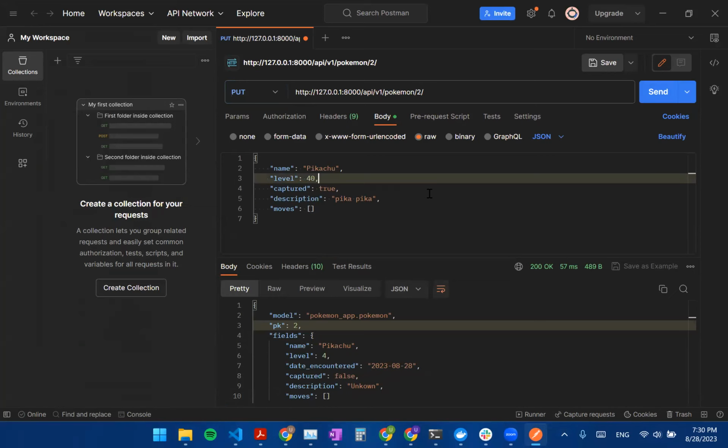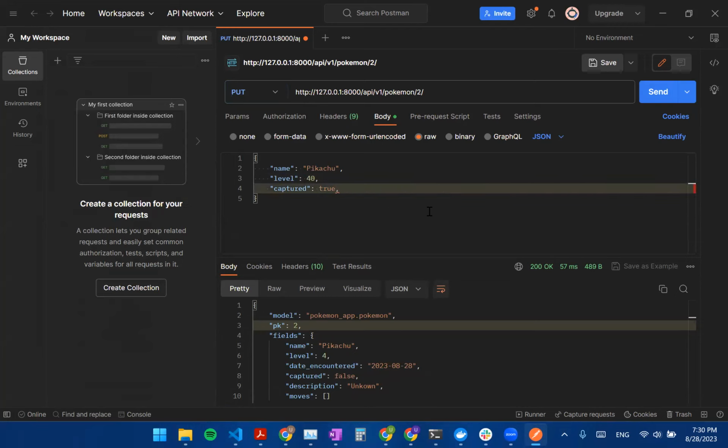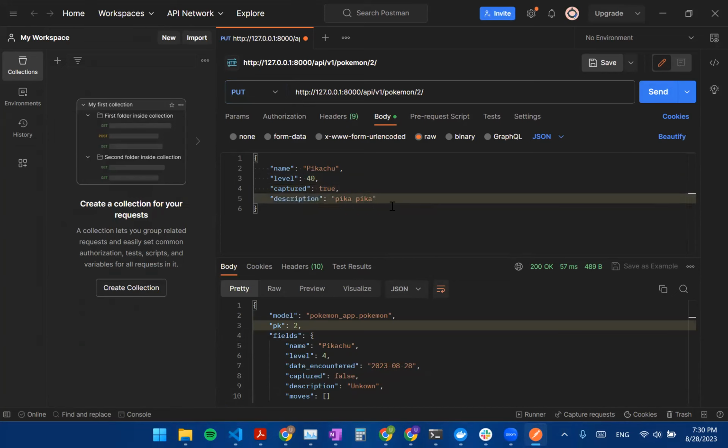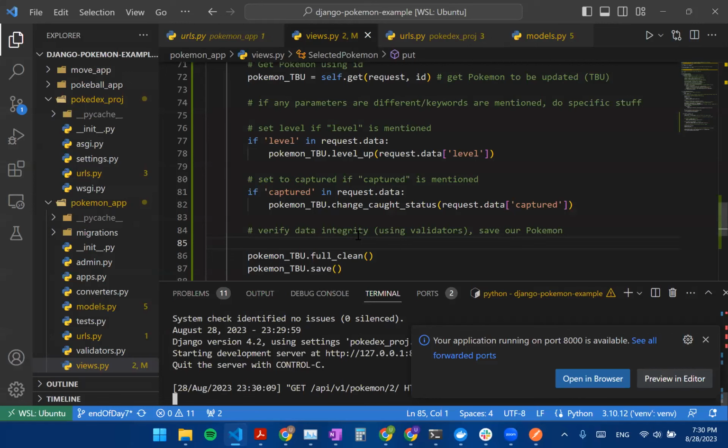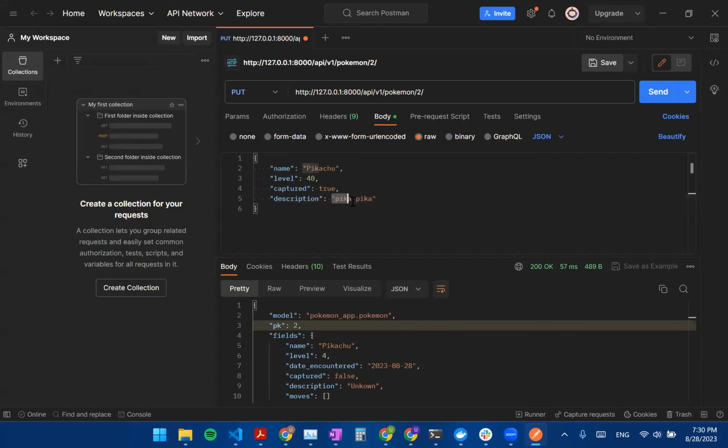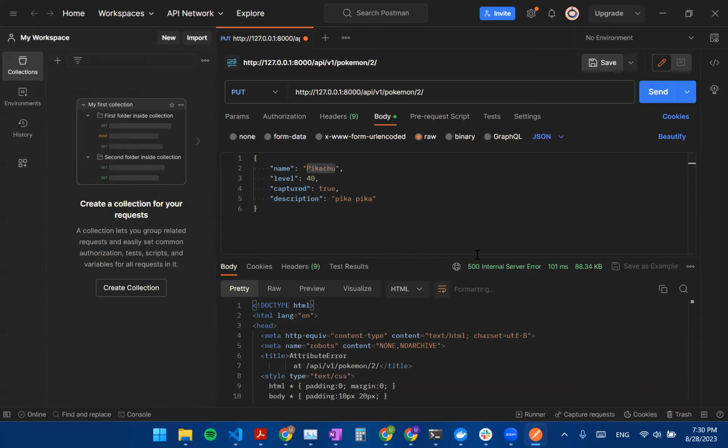So we don't actually need half of these fields in here. We'll just keep these guys. We'll keep the name, level, and capture. And you know what? Just for fun, we'll also put in description. So what things do I expect to change when I hit send on this? In our views, we told it, hey, only change level and capture. Forget everything else. So ideally, the description should not change, and the name should stay the same. I want level to go to 40 and capture to now become true. Let's see what happens when I hit send.